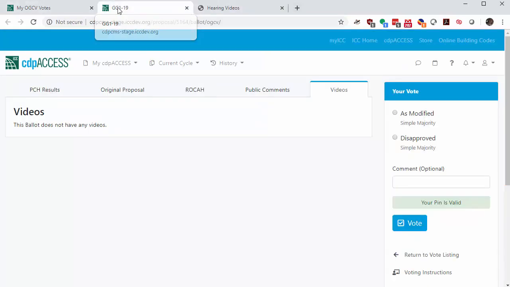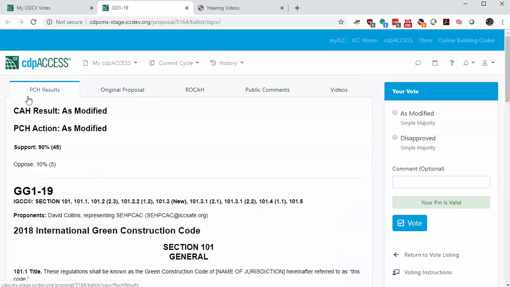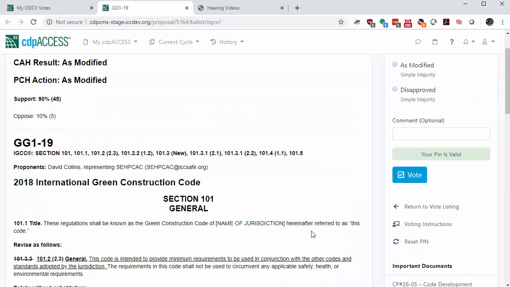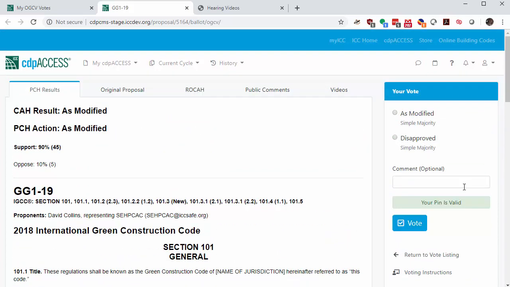So let's go ahead and jump back to this ballot. I've reviewed the PCH information. I know what I'm voting on. Over here on the Your Vote option, I'm going to see the same information that I saw on that listing page. So here are the two options that I can choose to vote on. These options are based on CP28's rules of how these options are determined. So with the PCH action of as modified and a CAH result of as modified, the two options that I have to choose from are as modified and disapproved.